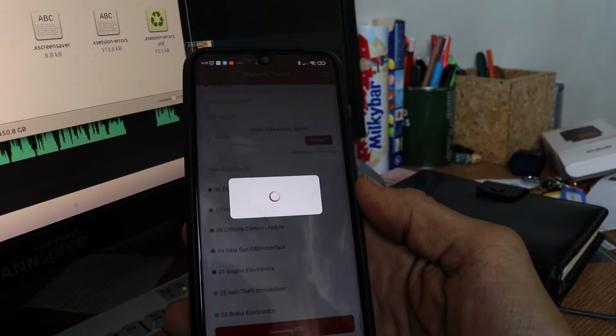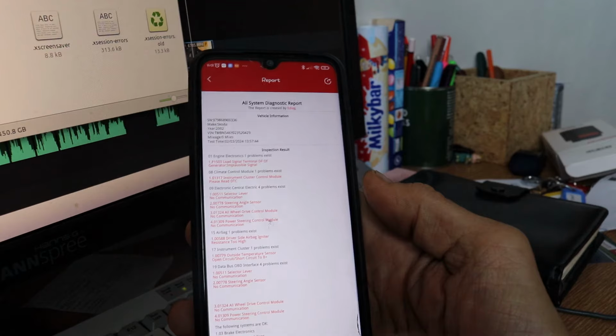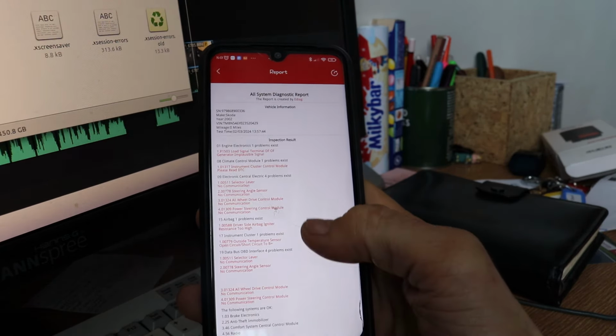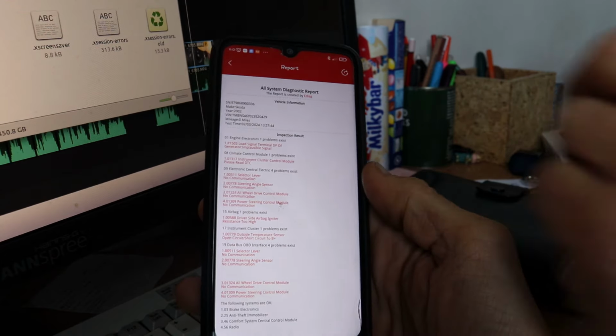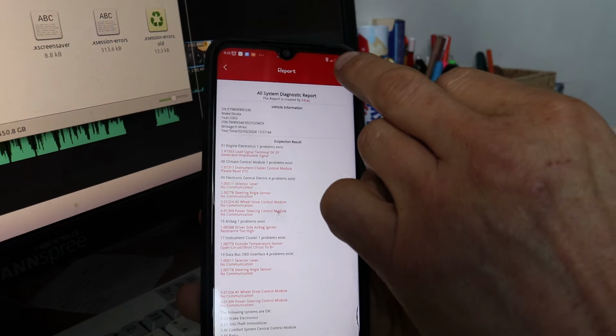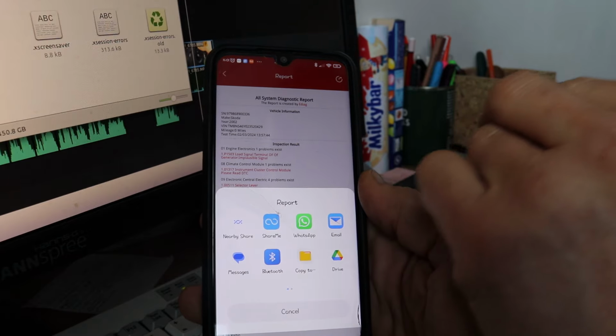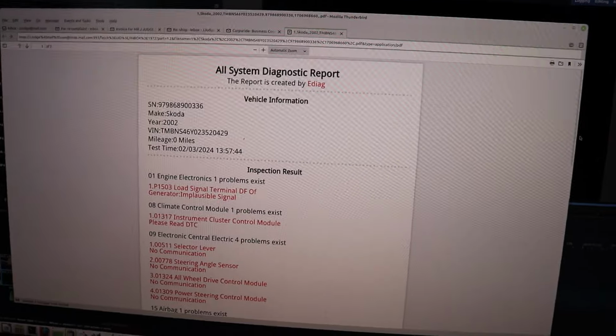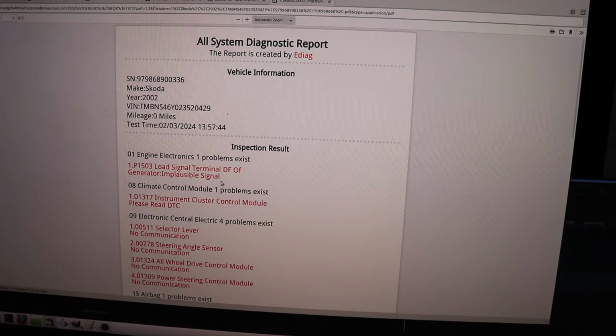So if I click on generate PDF at the bottom, it gives me a nice information report. And if I click the icon at the top right, I can send it somewhere. So then I can print it out. Yep, probably print it out. I'm just going to email it to myself. And here it is on my computer as a PDF. So I can just have a look at that.